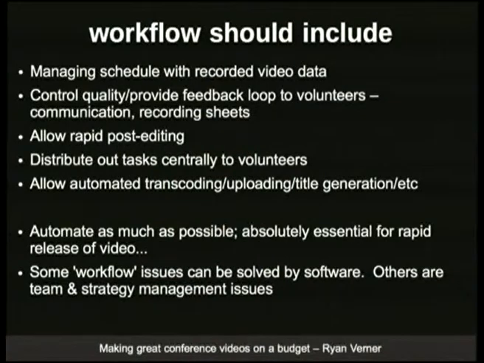Things a workflow should include are things like managing the schedule with recorded video data. One big logistical issue which you don't foresee is, okay, you've got all these video files, what do you do with them then? You need to work out which talk each video file is associated with, what it should be named, and generate a title for it. If you can have software that takes the schedule off the website and associates it with video files, that makes your life a lot easier. That's very easy to underestimate.